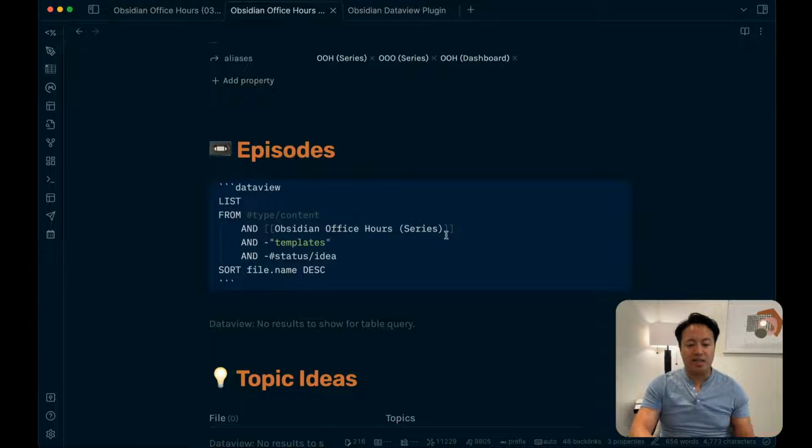But then I'm looking for specific things that are being linked. So in this simple example of a data view, I'm basically saying look for any notes that are tagged type content that happen to have the link of Obsidian Office Hours, templates and status, and then ignore anything that have a status of idea on it. So basically these are kind of like the ones that are actively in the queue is the way I'm thinking about it.